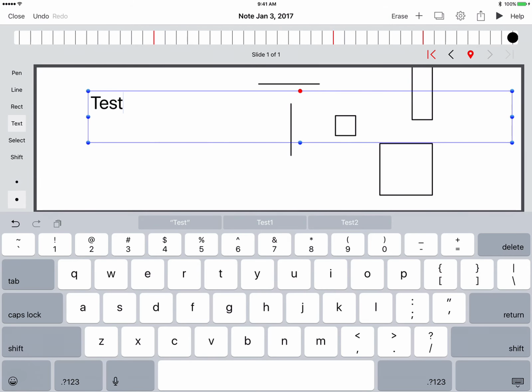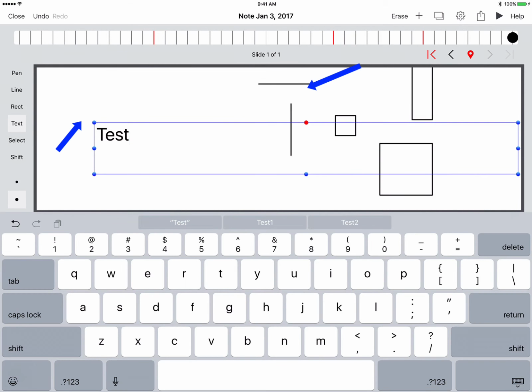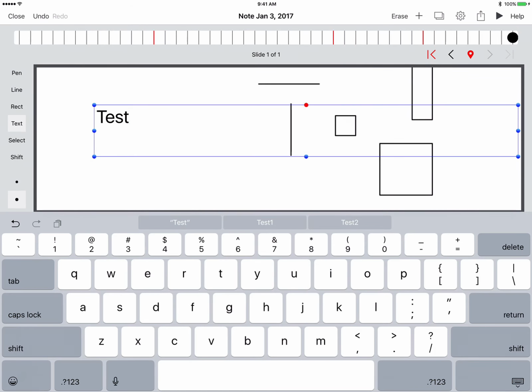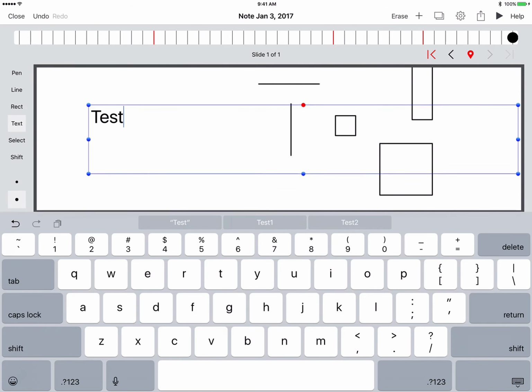You can use the red handle to move the text box, and the blue handles to change the size of the text box. The text will be clipped to the box. When you are done entering text, press the bottom right keyboard button to hide the keyboard.